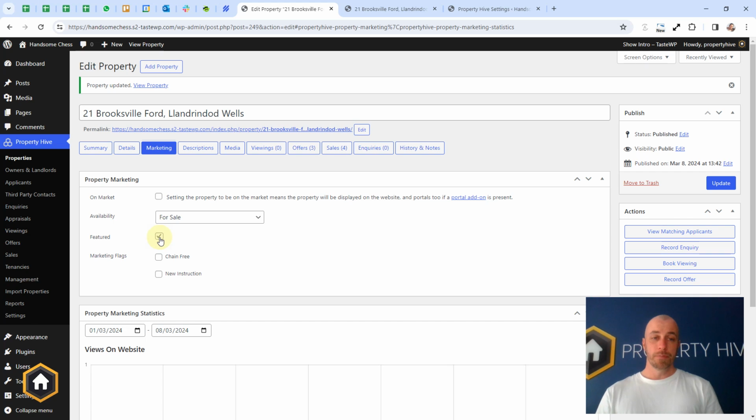Next is featured. Is the property featured or not? So we have the ability to pull in featured properties on the homepage. There's a shortcode for that we'll cover in another video. But if you're pulling in featured properties to your homepage, this determines which properties it pulls in. And it will pull them in a random order. So if you have 5 properties selected as featured, but in the shortcode where you pull them in, you've only specified 3, it will just pull in 3 of the 5 at random.